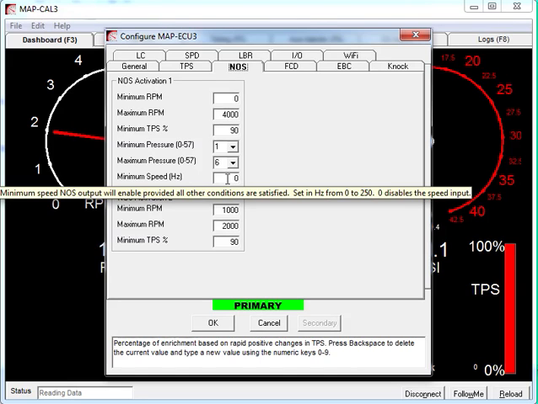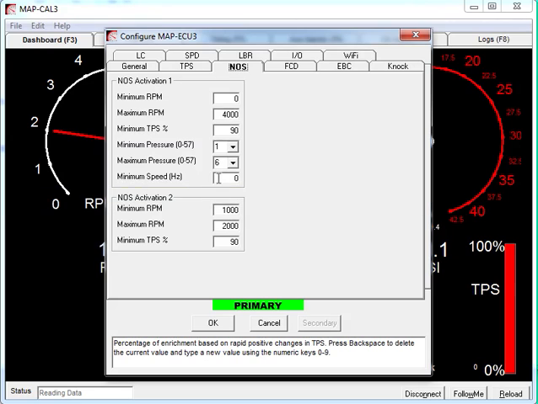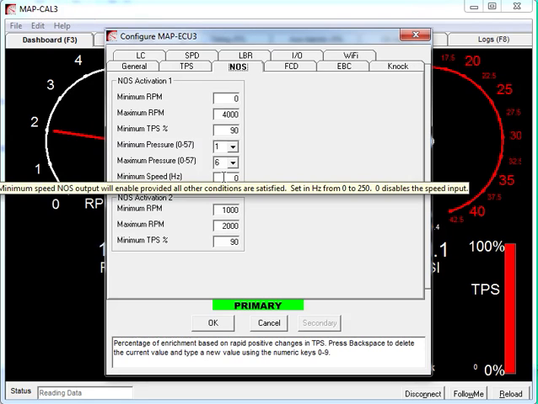So this function is useful for enabling NOS once you've moved off the line in your racing configuration, so as to maximise that punch of nitrous, perhaps before your big turbo comes on boost. In this case we've got minimum speed set to 0, which means it's disabled, so we've disabled the speed input. But what you could potentially do is set minimum speed to be just above the speed where the launch control function, for example, disengages and then nitrous kicks in.